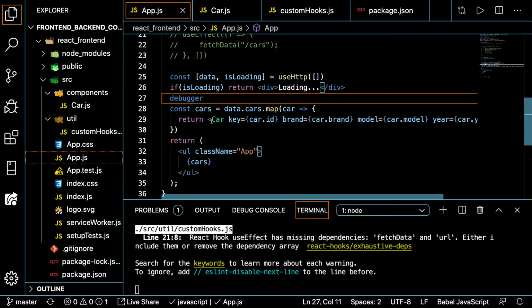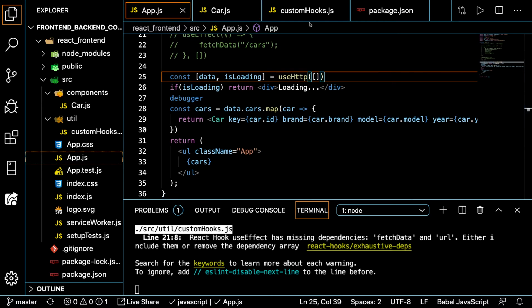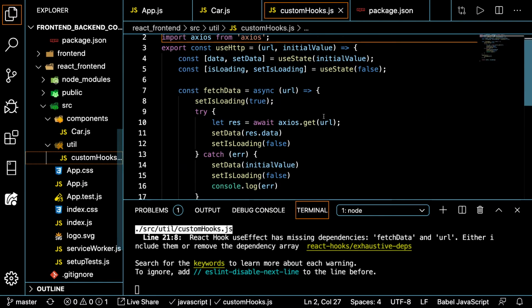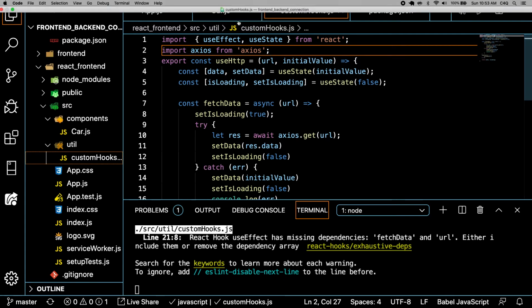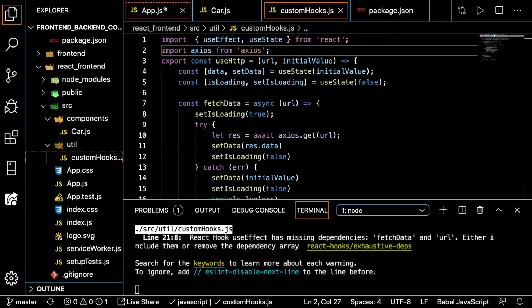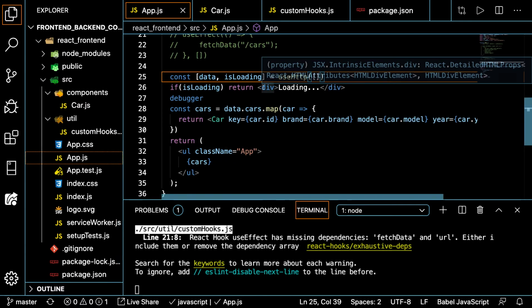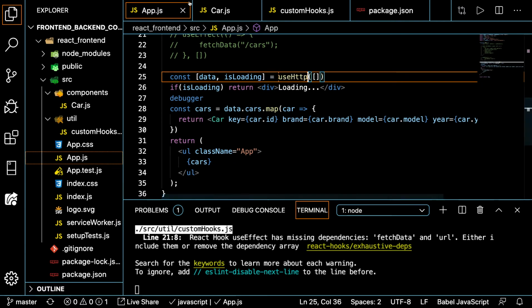Did you pass the URL? Did I pass the URL? Data's undefined. I did not pass the URL. So our custom hook takes in a URL and then the initial value. Great. Let's hope that's it. That would be nice. So our URL is /cars.